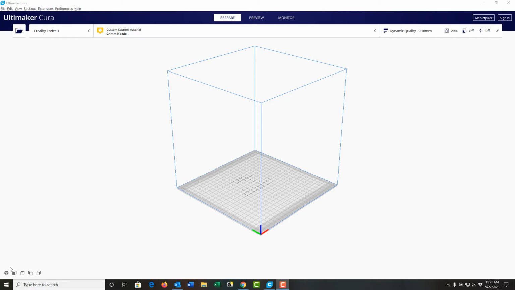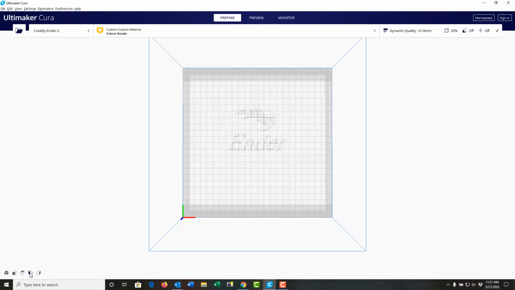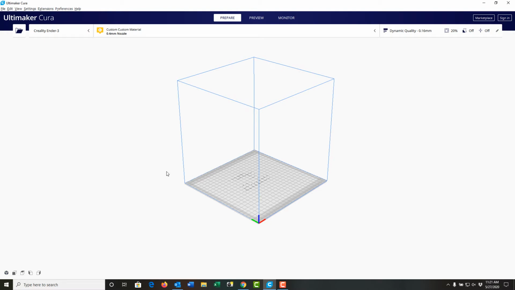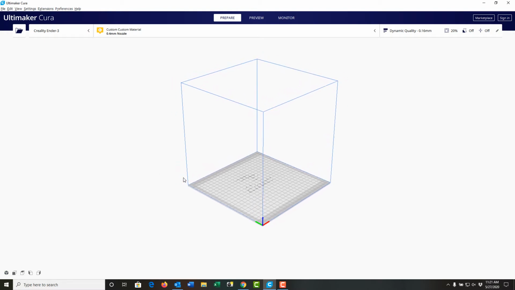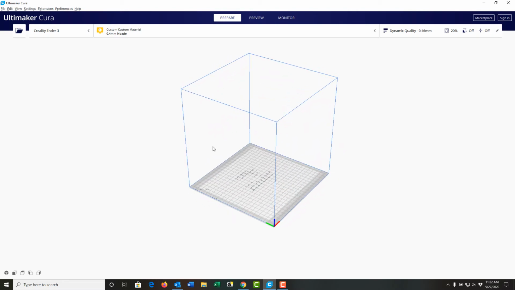If we go down to the bottom left-hand corner, we can change the view of how we view things. So isometric, front, top, left, right side. Just going to put mine back to the isometric. If you click and hold your middle mouse button, you can move the tray around. If you click and hold the right mouse button, you can rotate. The other thing you'll notice, we're on the Prepare tab. So that's where we're going to prepare our model. And then we can go through Preview, and if we're hooked up to the printer, we can monitor the printing.